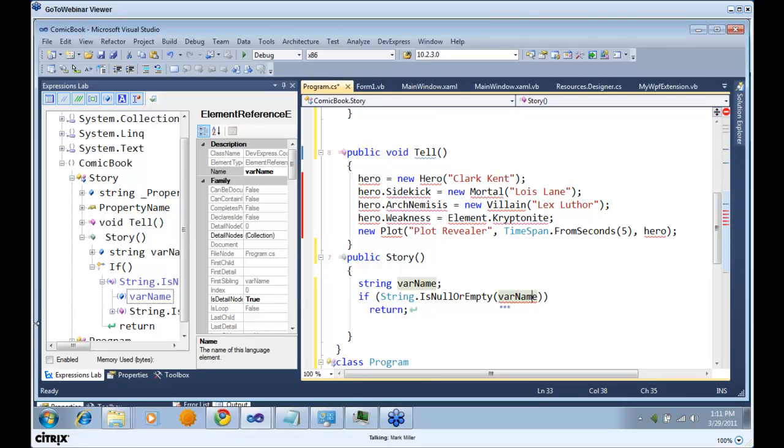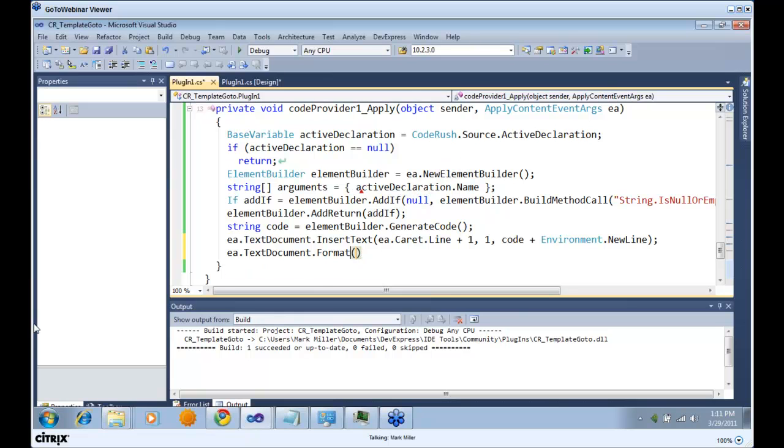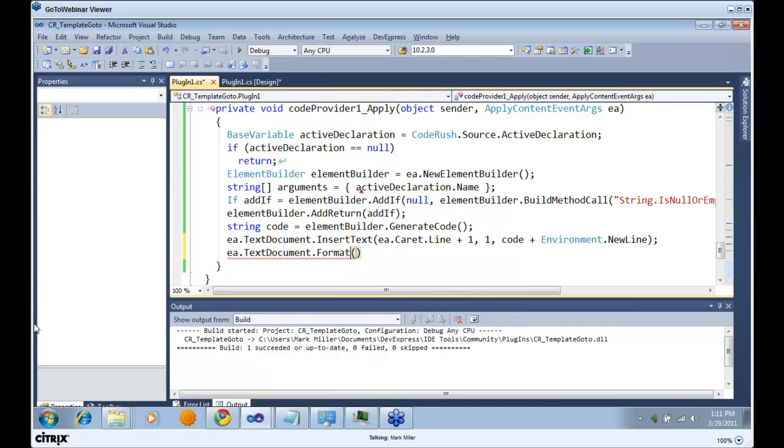The only thing that's missing is a format call at the end. That's easy to add. We just come in here and we'll say ea.textDocument.format. I think there's a call to format in there. There you go, right there. There's also a variance of this. There's format line and format selection, so we can pass those in as well.